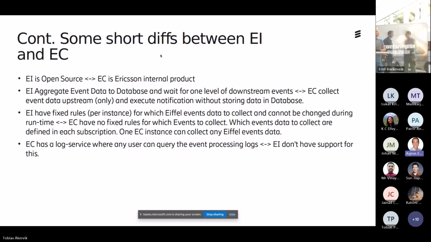Yeah, as I said, EI has fixed rules. For instance, if you want to trigger on other Eiffel events, you need to clean up the Eiffel Intelligence, create new rules for that, and it's aggregating according to those new rules and putting together those events. So if you have many different event flow use cases, you have many EI instances. Yeah, and EC has a log service where users can easily check what happened, why didn't I get the notification. In EI, we don't have that support today.